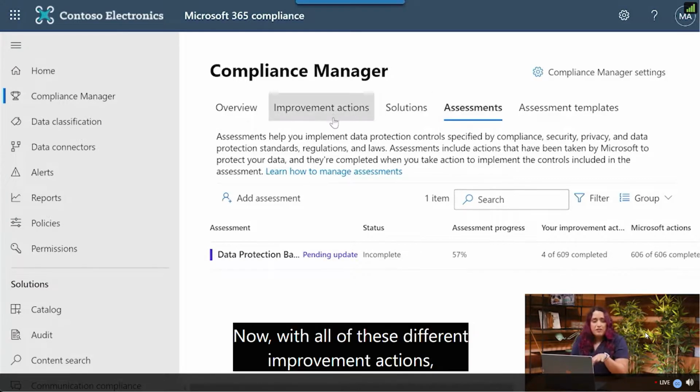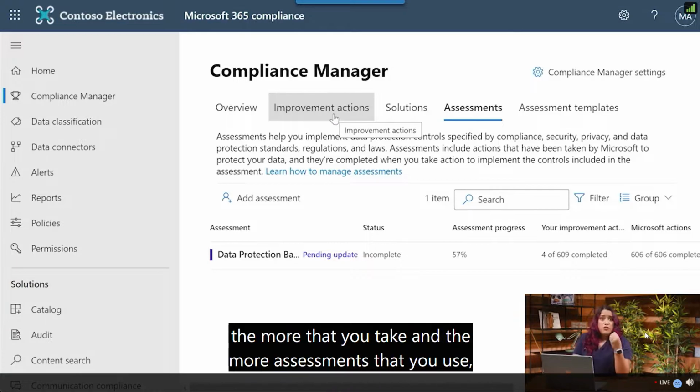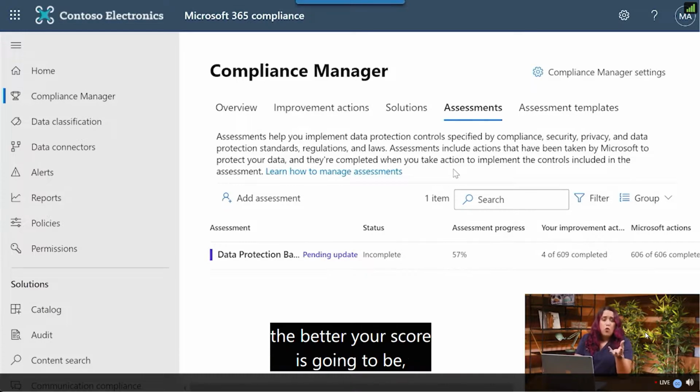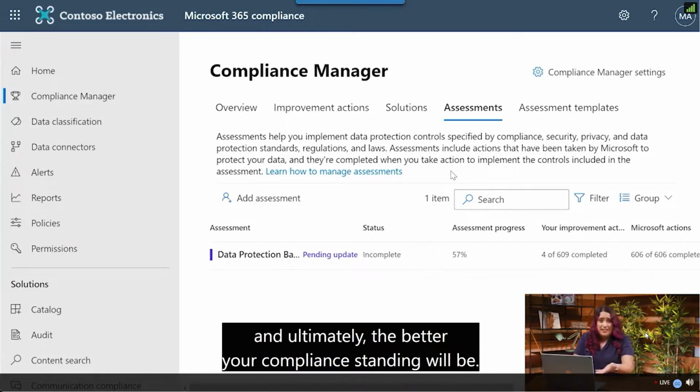Now, with all of these different improvement actions, the more that you take and the more assessments that you use, the better your score is going to be. And ultimately, the better your compliance standing will be.